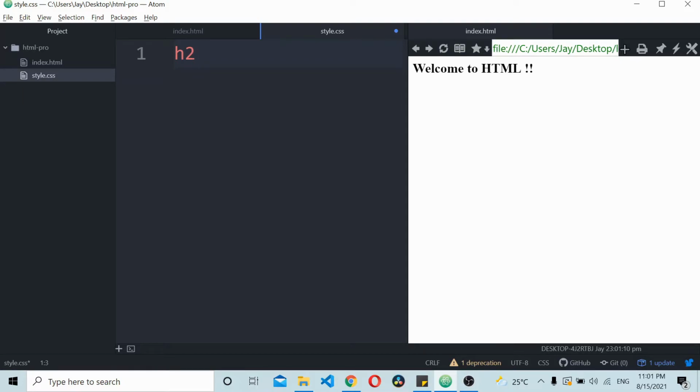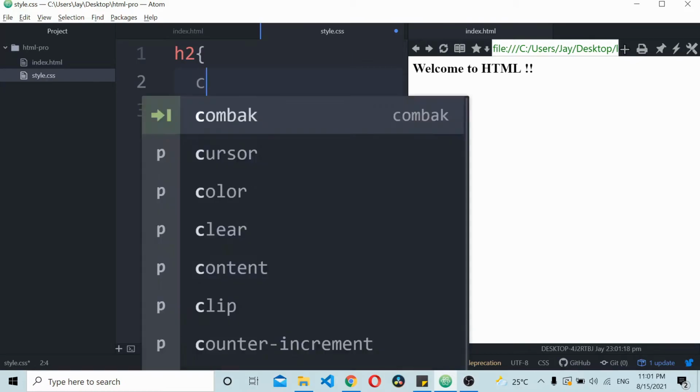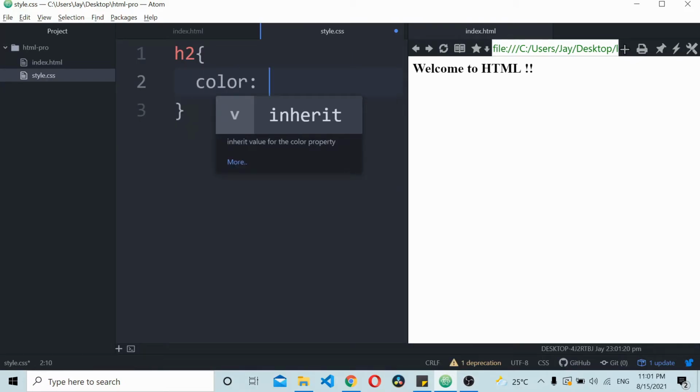So I'll define h2 and then open a curly braces. Now inside the curly braces I can define the styles. So let's define a very basic one, like to change the color of this tag to red. So I'll say color red semicolon and I'll save this thing.